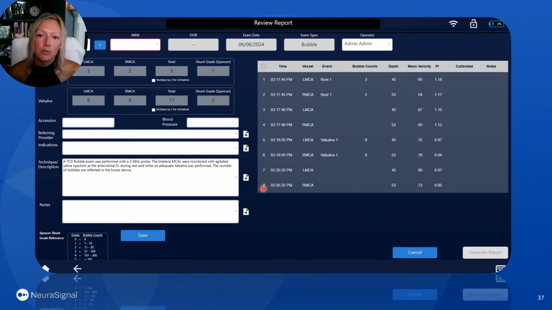The next screen, you will put in your reporting verbiage. So here you'll say a TCD bubble exam was performed with a 2 MHz probe. The bilateral MCAs were monitored with agitated saline injection at the antecubital IV during rest and while an adequate Valsalva was performed. The number of bubbles are reflected in the boxes above. And since we reviewed the exam and put in the number of bubbles, this shunt grade is automatically acquired for us. So we have our review of how many bubbles will determine what grade, Spencer's shunt grade, and then the machine will provide us the grade that we need.